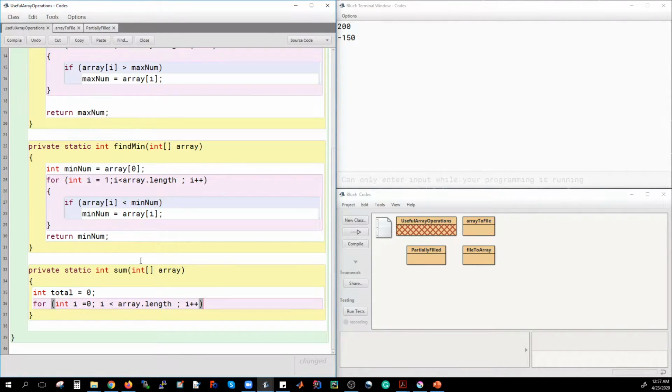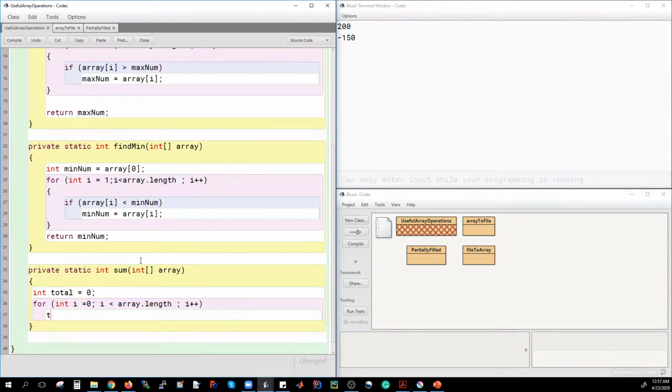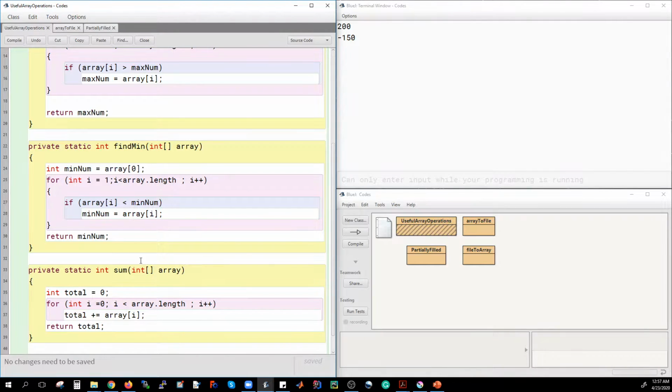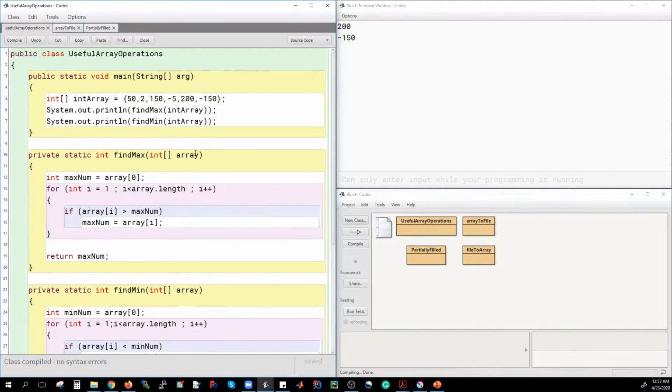i plus plus, what we want to do is to add the current total to that array element, array sub i, and then store that in total. After we are done, we return total. So something like this, and we can, for example, here say sum int array.